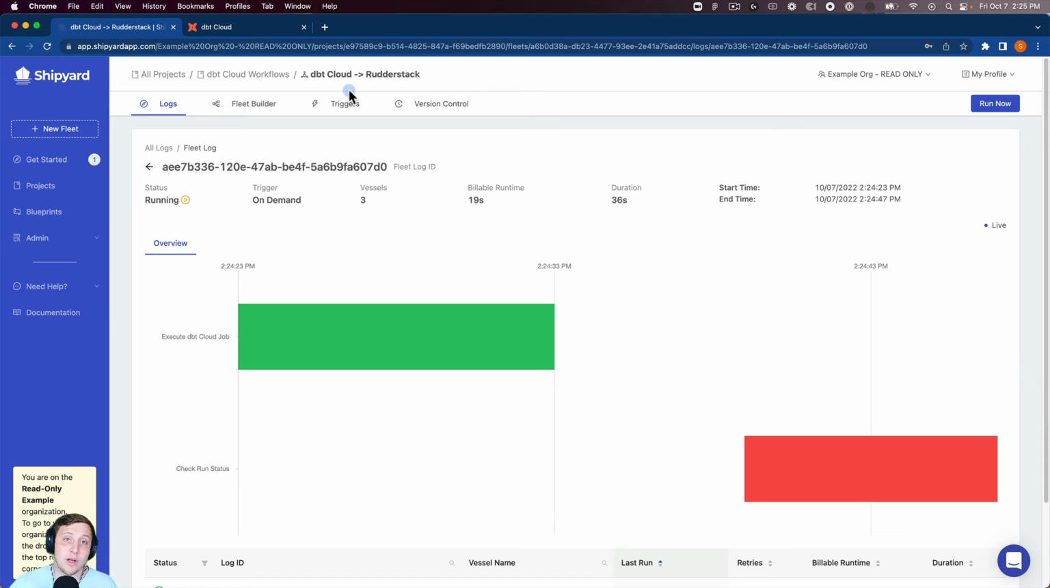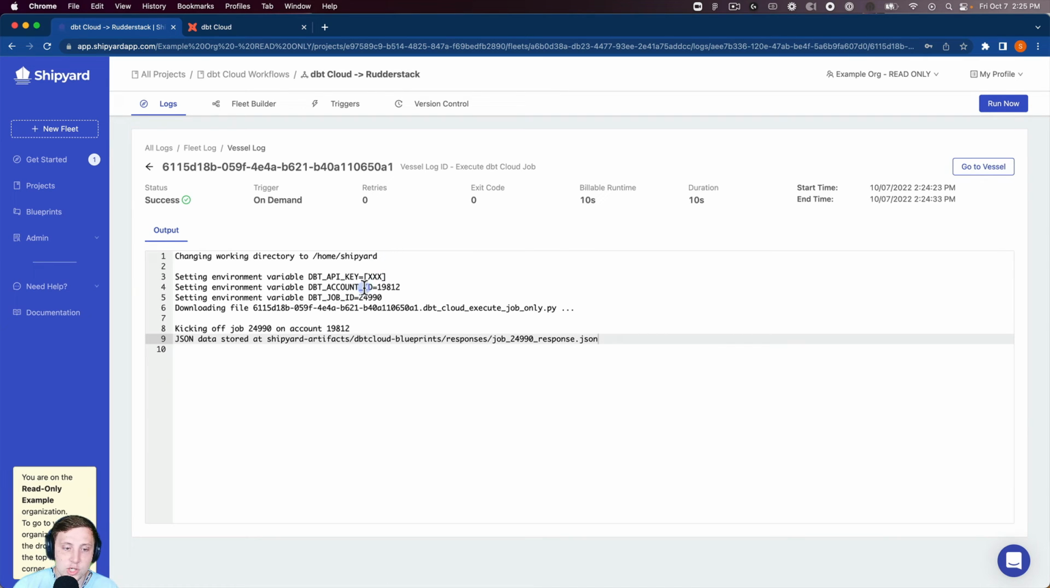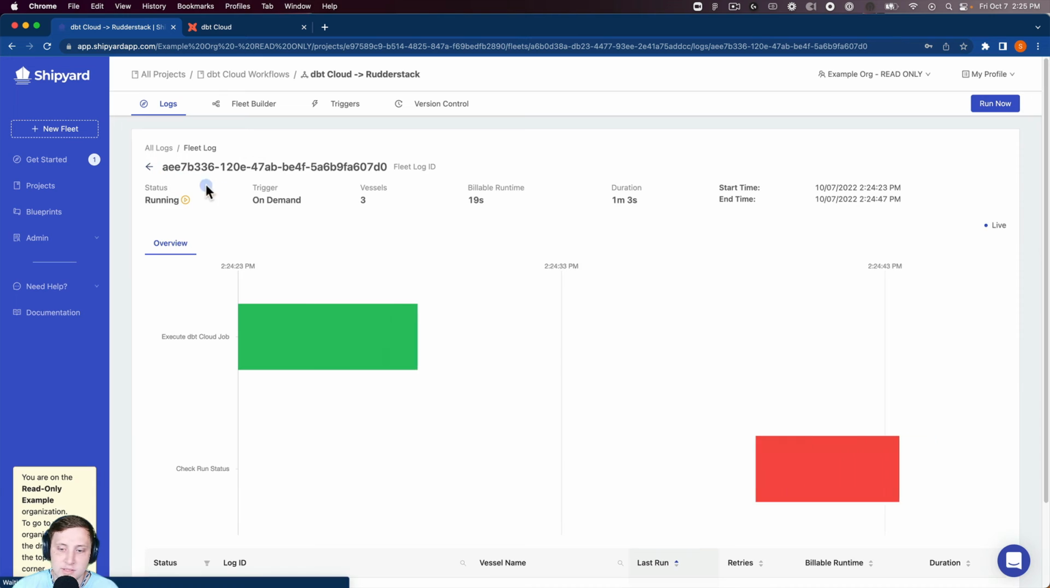Anytime that you start an on-demand run, or anytime that you manually click into a scheduled run or a triggered run, you can look at the fleet log, which is a live view of what's happening in this fleet run vessel by vessel. You can see in our fleet log currently the Execute DBT Cloud Job has already started and completed, so our DBT Cloud job is currently running. I can click into that Gantt chart, and it's going to show you the inputs that we put in, as well as the API key being protected as a password there. And you can see that we kicked off job 24990 on that account that we put in earlier. So that's good that it's kicked off.